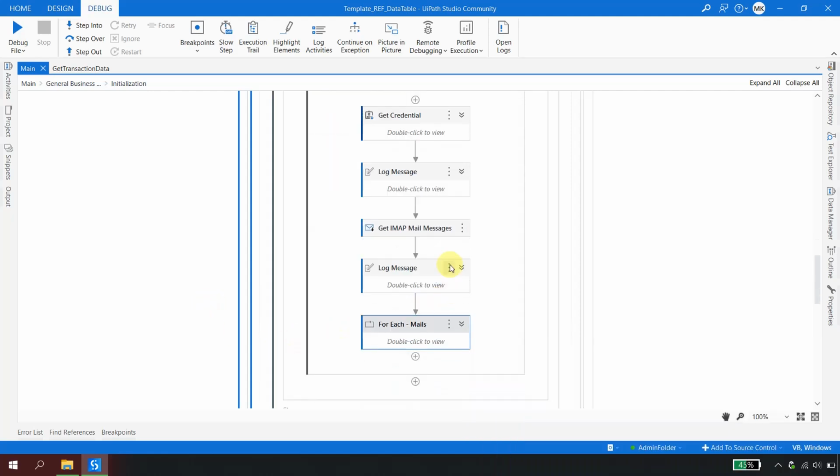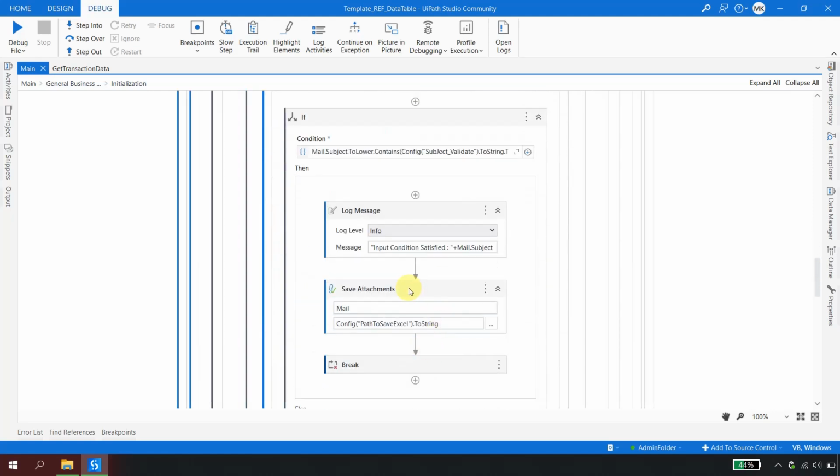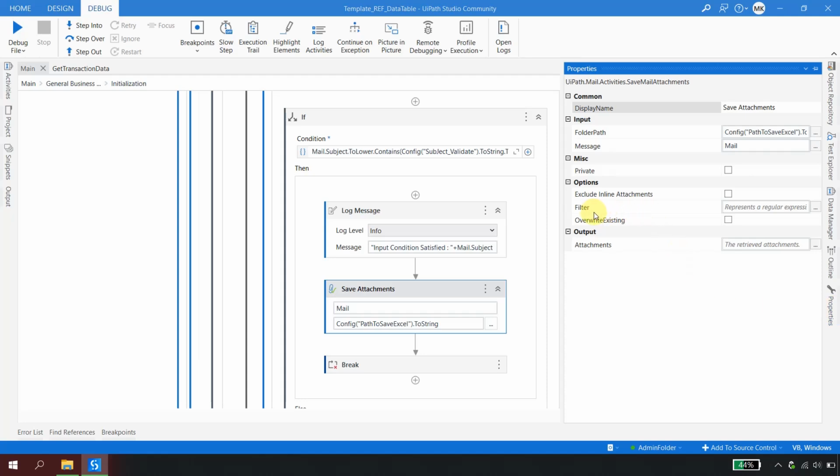Okay, I'll go to the GetImap where we are getting all the emails. In the for each email, when you are downloading and saving the attachment, in the properties you have an option overwrite existing. As of now it is false, so it is not going to overwrite the existing files. So if I just tick this box which says overwrite existing, what would happen if the file is already available with the same name, it is going to overwrite it, right?